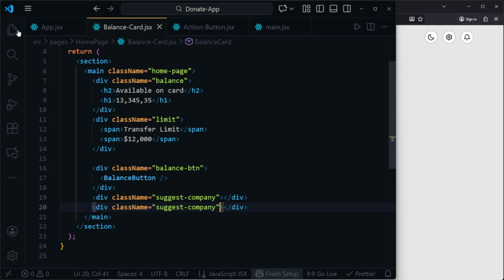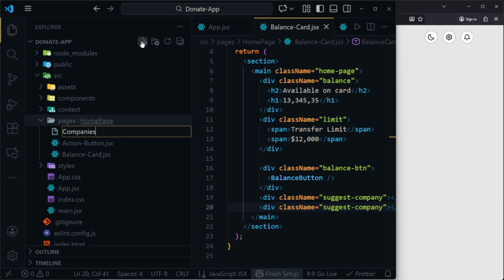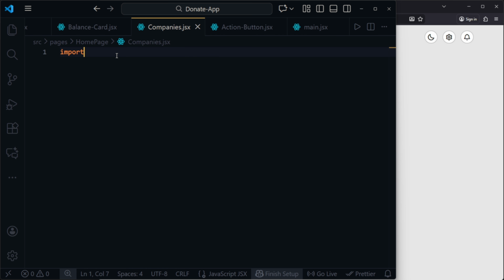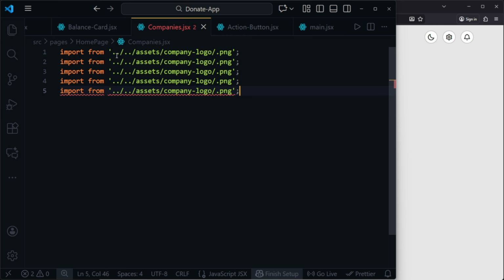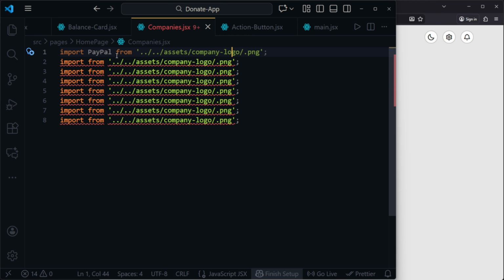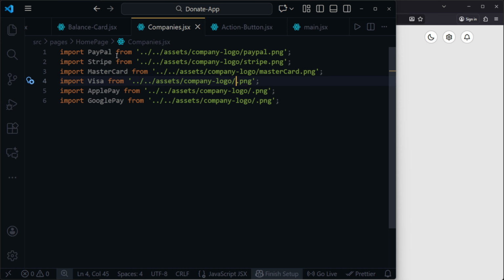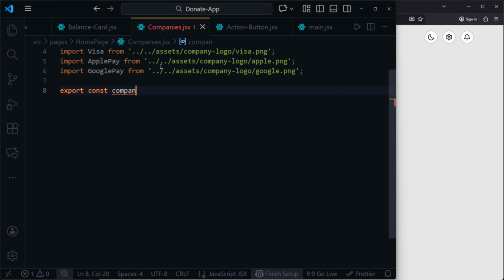Next, we will work on the Suggested Companies section. Inside the homepage folder, create a file called companies.js. Here, we import all the company logos: PayPal, Stripe, MasterCard, Visa, Apple Pay, Google Pay. Then we create an array called companies. Each object contains an ID, a name, a logo.